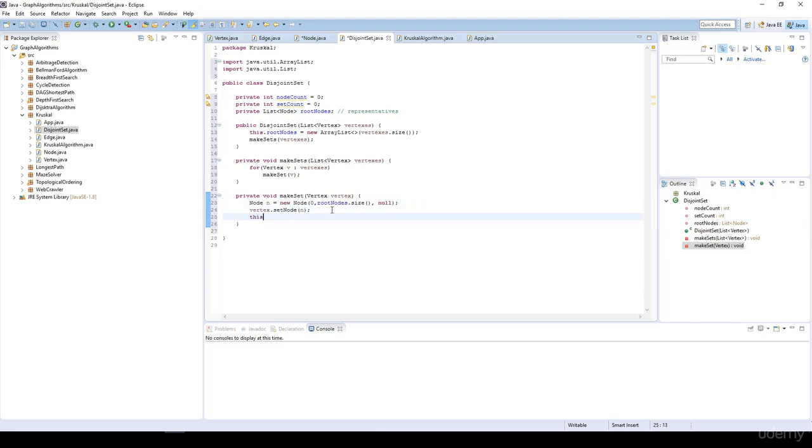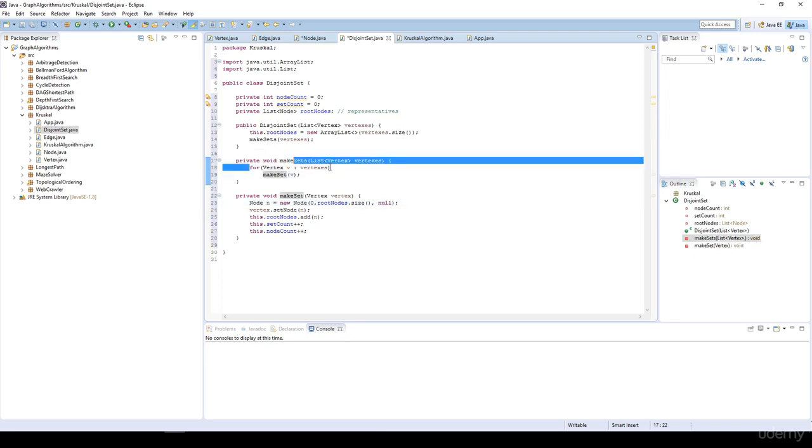Then I'm going to add this node to the root nodes. I'm going to increment the set counter, and I'm going to increment the node counter. Okay, so basically we assign a single node to all the vertices in the graph. So that's why we iterate through all the vertices in the graph and we make the distinct set. Okay, so we will have the find and the union as far as disjoint set is concerned.